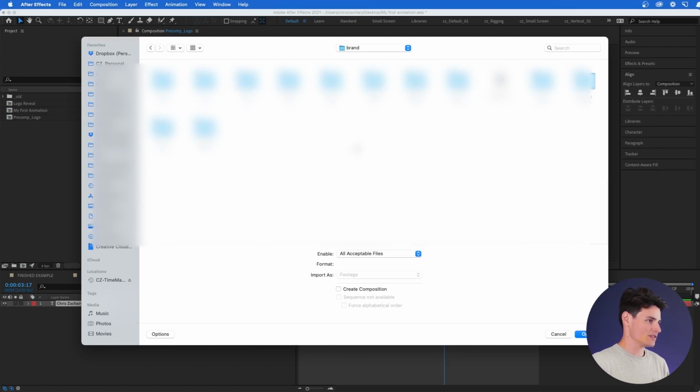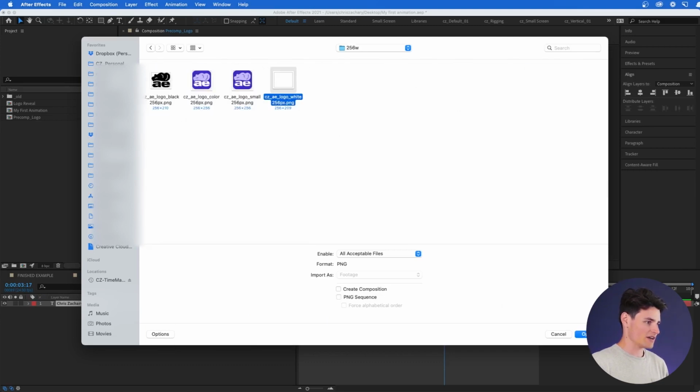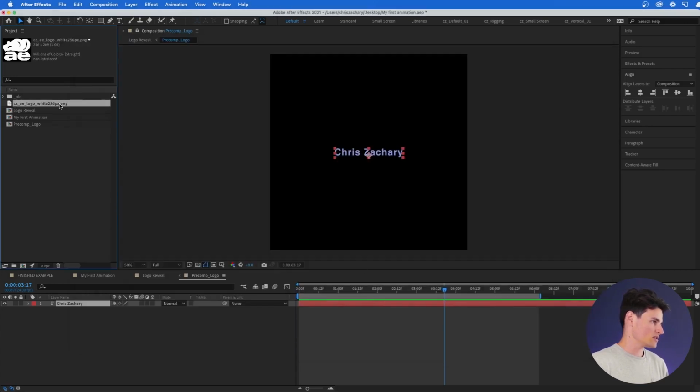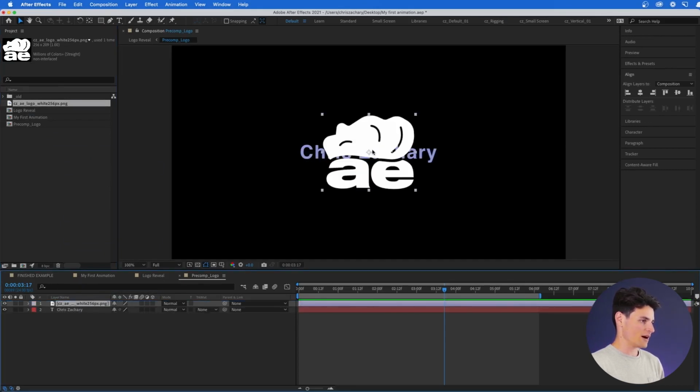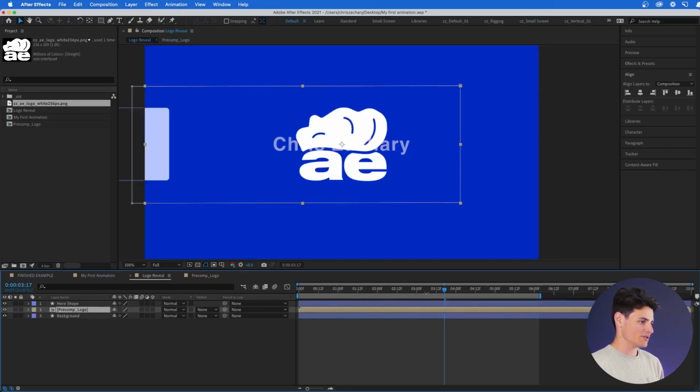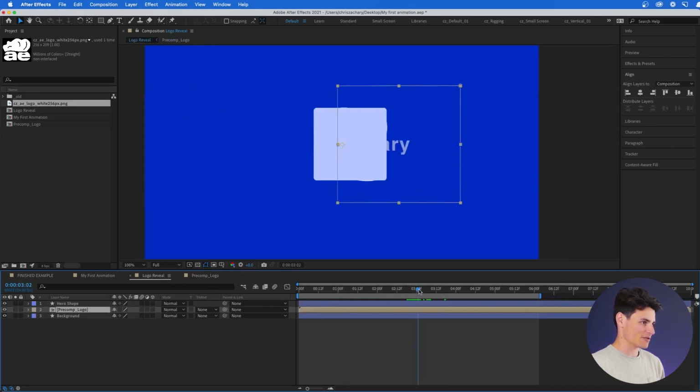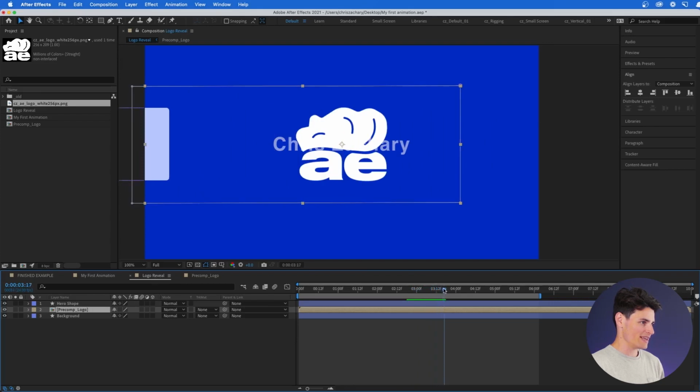All right, so I'm just going to quickly navigate to where I keep my logo. I'm going to select that file and hit open. So now we have an image here in our project panel. So now we have our composition with our text in it, and I'm going to drag this image into the timeline of this composition. Now we see our logo on top of the text, and if I go back into our logo reveal comp, you'll see that our box now reveals both the logo and the text.